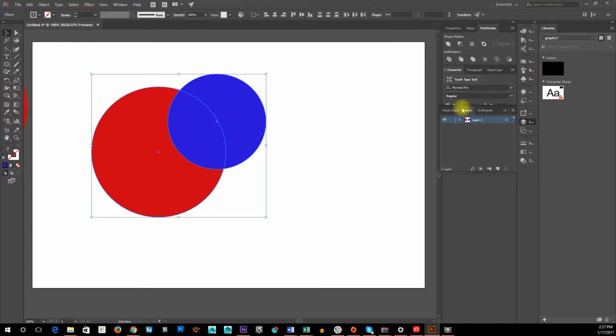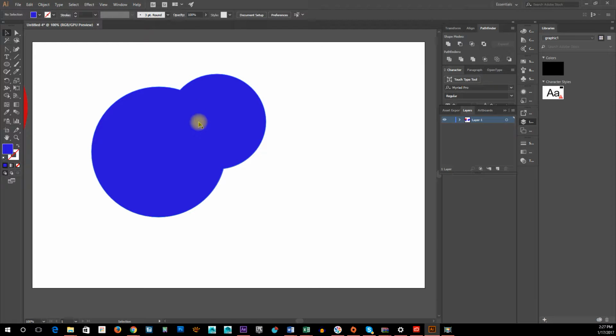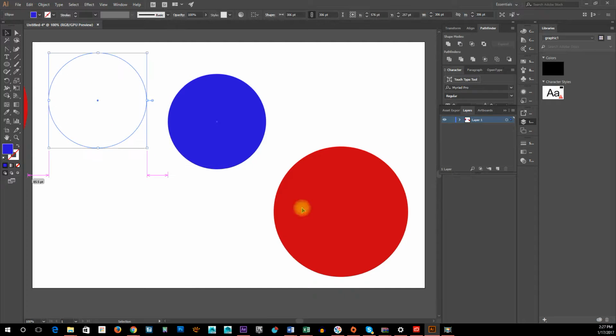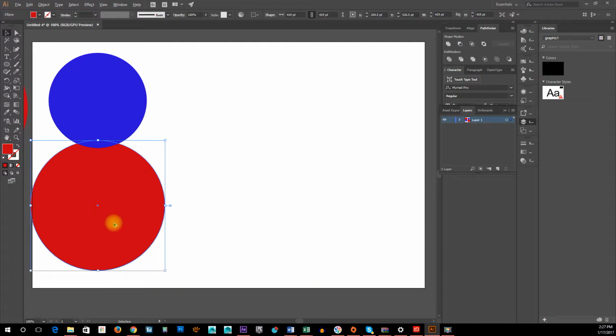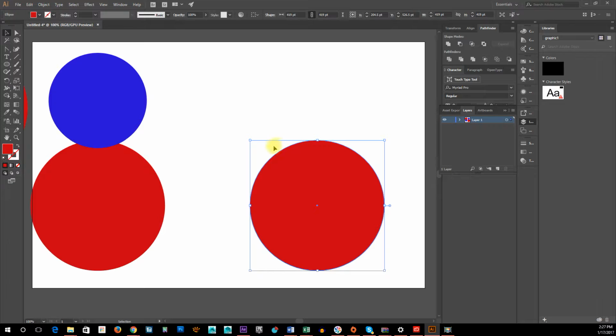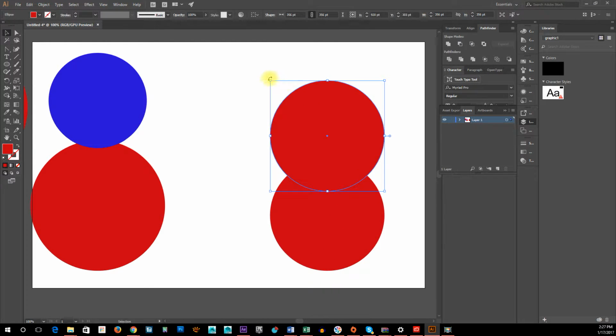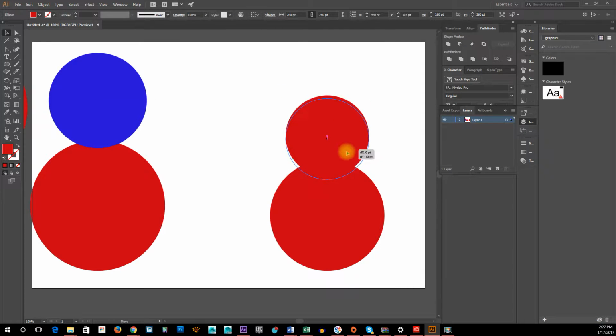So if I want to unite them into one shape, now it's one shape. I'm going to Control Z. And that's really cool. Let's say, you know what, I want to make a snowman. I'm going to Alt left mouse button drag, and shrink this down. This one's Shift Alt left mouse button, and I'm just going to duplicate that.